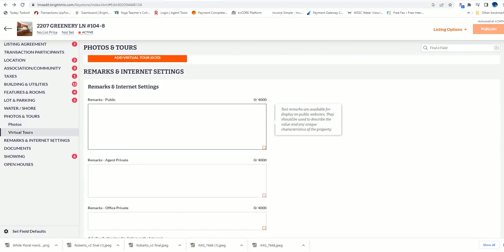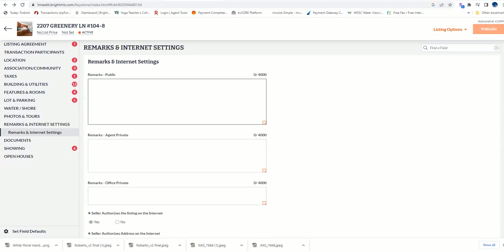And here, important, the remarks. You have different types of remarks. These are the public ones. This will go to Zillow, to Redfin, Realtors.com, all the online public sites. And then the agent remarks, this is only going to be seen by agents on Bright. So in here you can add certain messages and information for the agent about the showing, contract submissions, things like that.